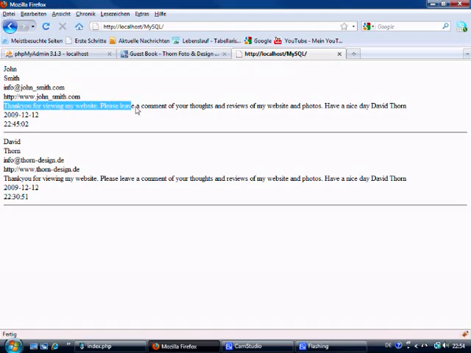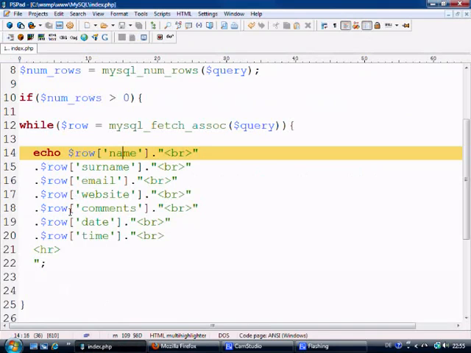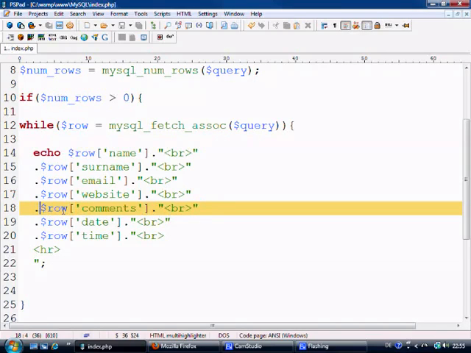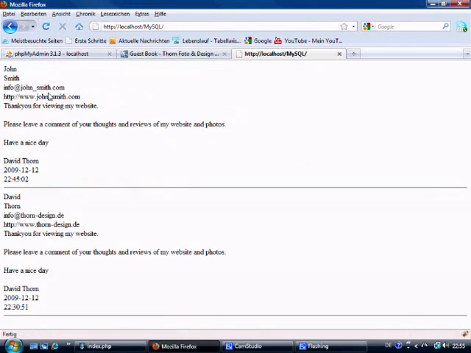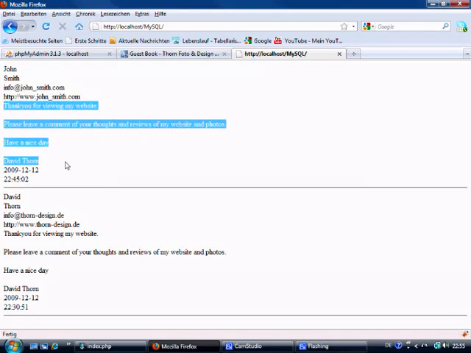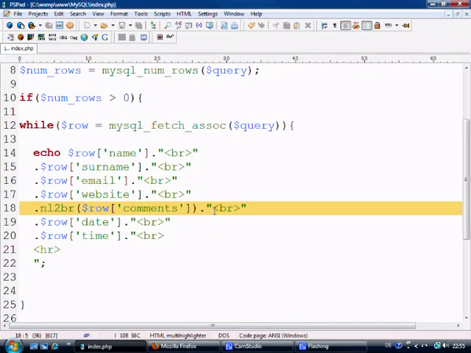Now, with this "thank you for viewing my website, blah blah blah", we have line breaks inside the database, so we want this to be exactly the same way it's been put in. So all we simply do is we come to the comments and we say nl2br, new line to break. Okay, not M. Let's fix that. New line to break, and if we refresh this, it will put all the information exactly the same way that it's been put in on the comments field on the guest book. Okay, so that's pretty much it done.